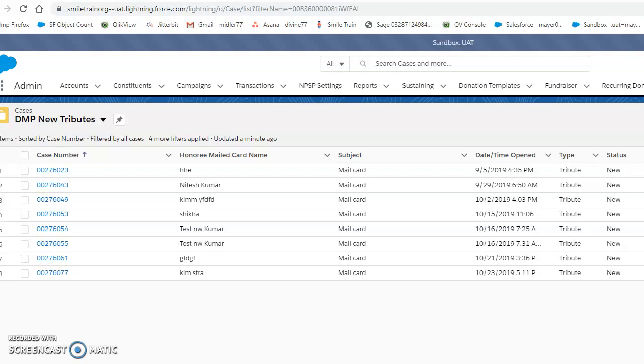This is to show you how to close a bunch of cases all at once instead of doing it one by one. So you're on your list view of your new cases. So you can press this box and it'll select everything. Or if you only want to close a few cases, just select the ones that you want.